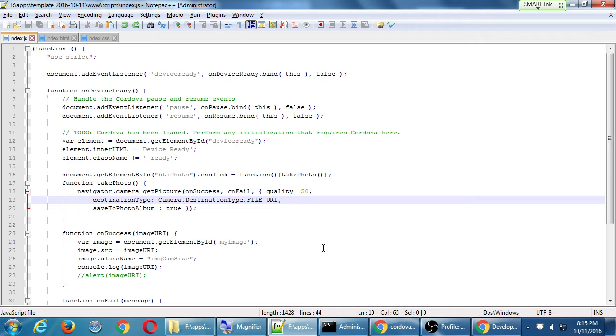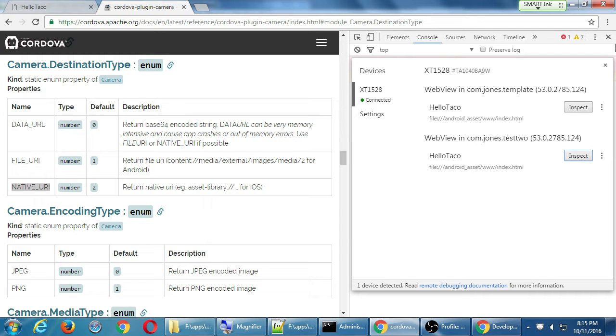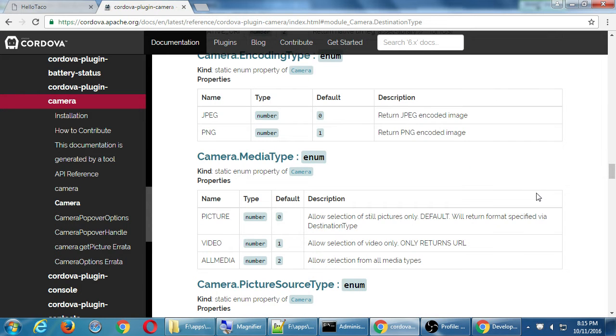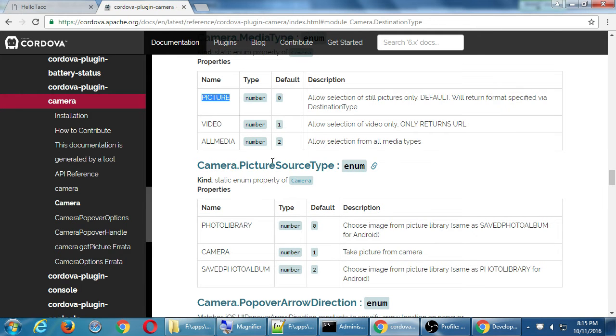Again, this is the tip of the iceberg. If we wanted to retrieve a photo instead of taking a photo, we would look at the documentation, and somewhere here it'll tell us what we need to do to retrieve a photo that's already been saved instead of taking a new photo. And I see over here that there's also a type of media for video rather than picture. Picture source, here we go: camera, picture source type, photo library, camera, saved photo album.